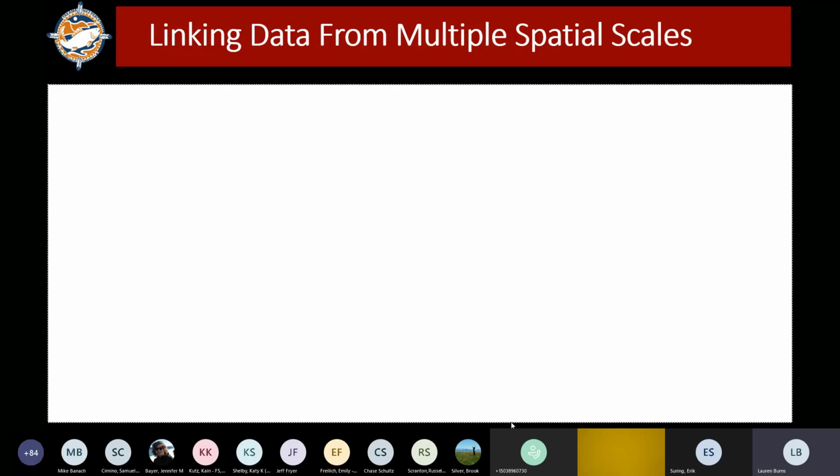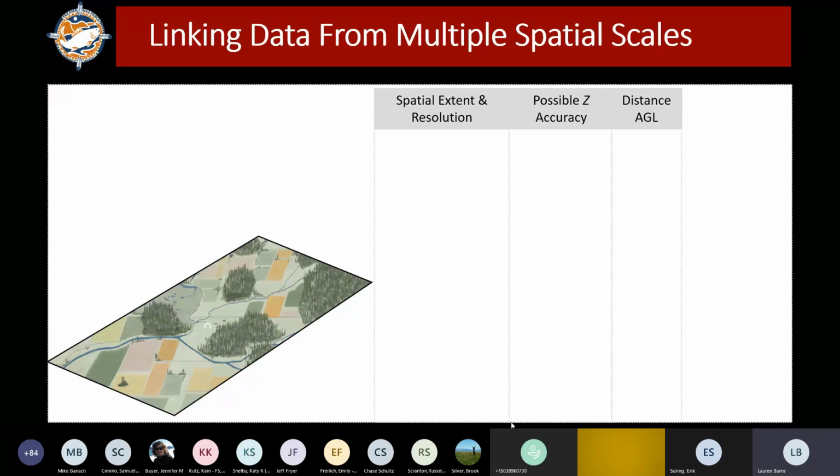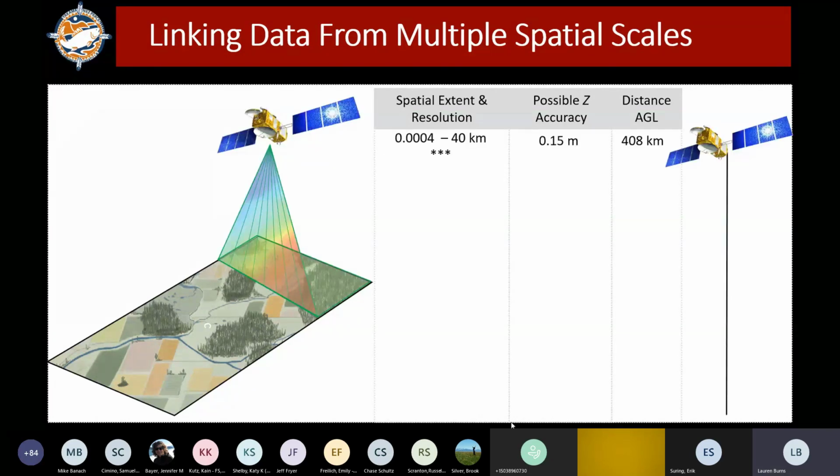So with technological advances, we have new exciting opportunities to link data from multiple spatial scales. Starting at the landscape, we can look at some of the trade-offs between spatial extent and resolution, accuracy of data, and the distance at which these measurements are collected at these multiple spatial scales. For starters, as we've heard in previous presentations, satellite data are common, although they have a larger spatial extent and resolution. They have, in some instances, reduced accuracy because of their distance from the ground.